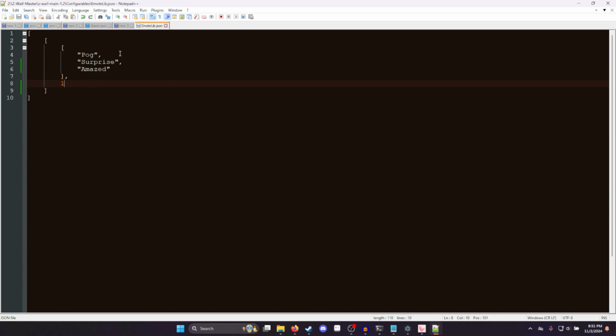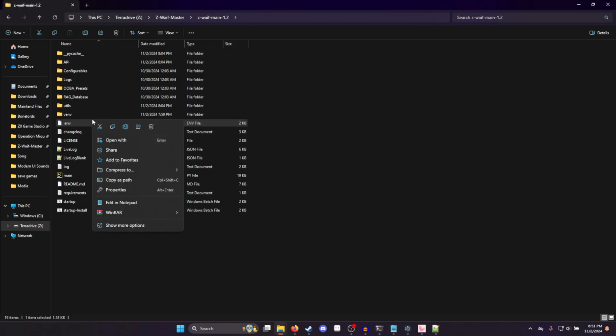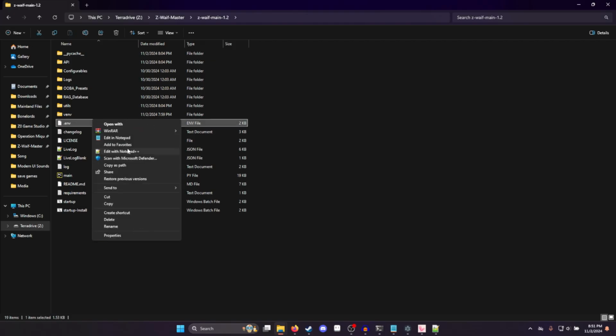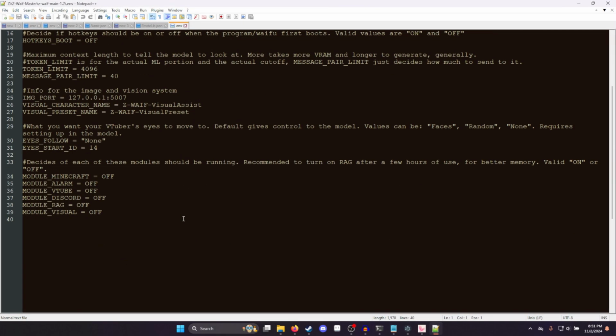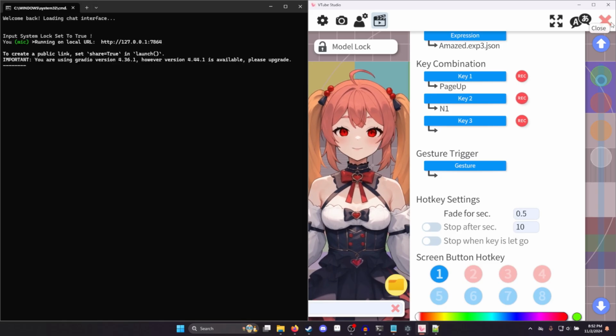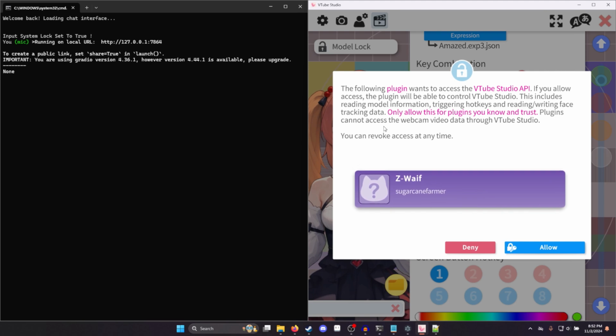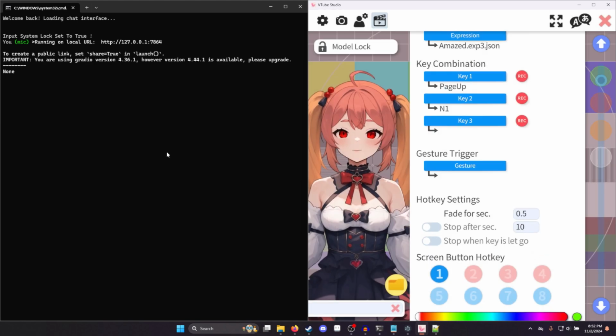If we save this and go into our .env, and again, you can edit this in Notepad or Notepad++, it doesn't matter. You'll want to turn on the VTuber module. So go ahead and type in on, save. When we boot it up again, you'll see this pop up. It says the plugin wants access to the API. That's exactly what we want to do here, so we'll hit allow.